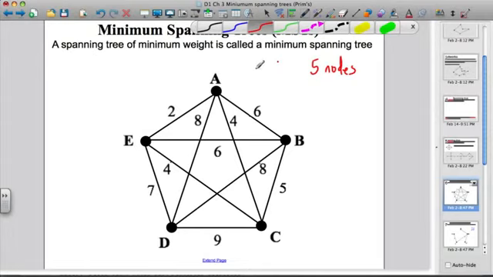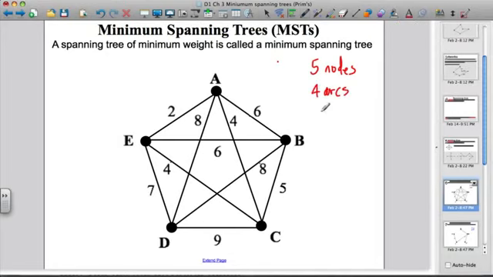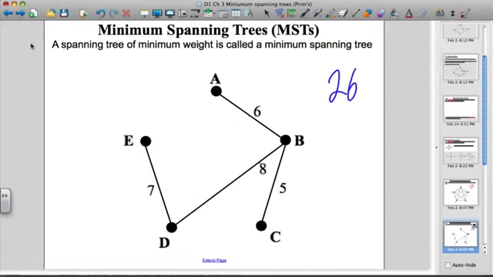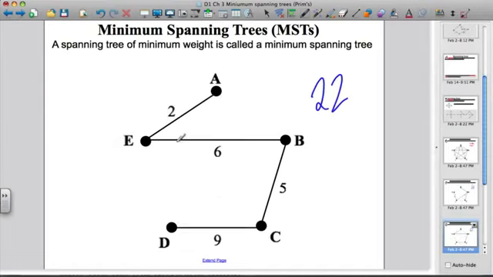in weight. So we know from our previous work that we're going to require 4 arcs, always one less than the number of nodes. So we could go about by trying to create spanning trees and then list them all and see which one's smallest. So let's have a go at that. Here's one for you. 4 arcs, weight 26. Here's one for you. 4 arcs, everything connected, weight 22.